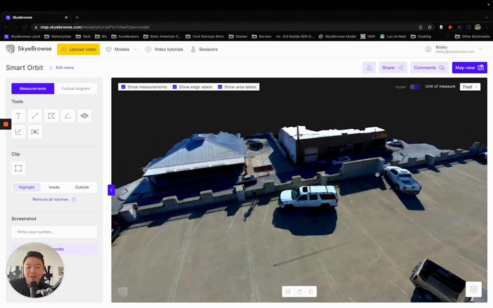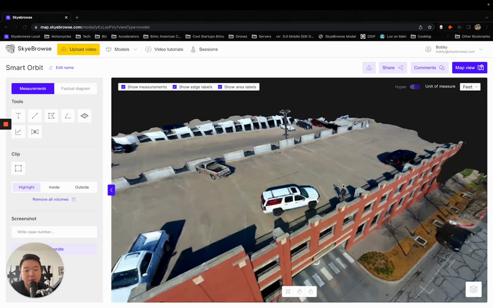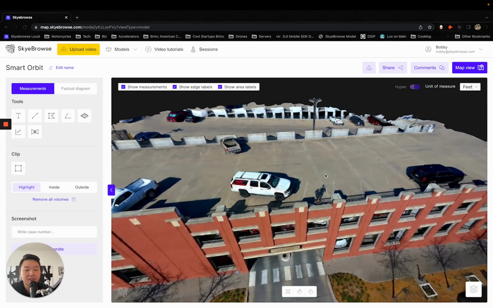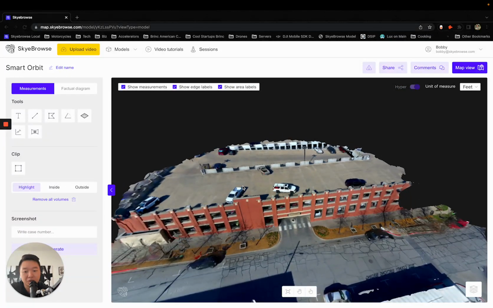Now all of our Autel Enterprise drone pilots can make 3D models really quickly and really easily with SkyeBrowse.